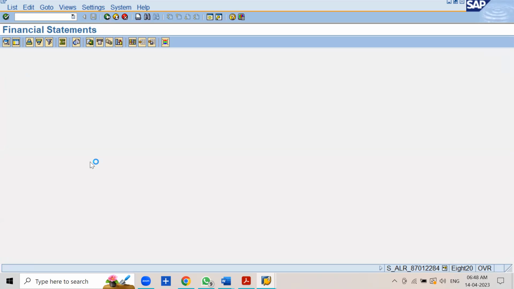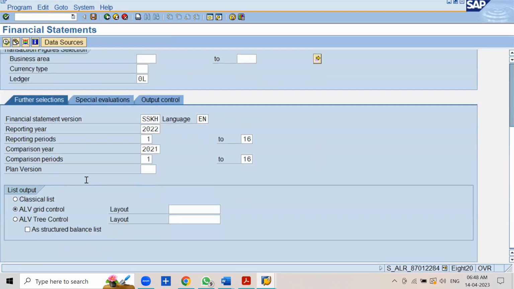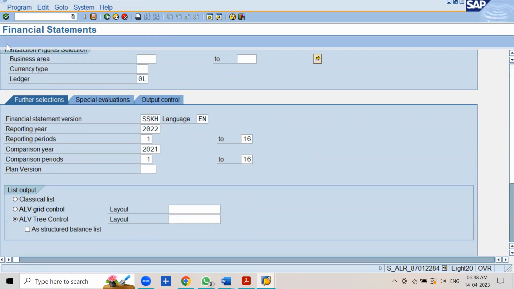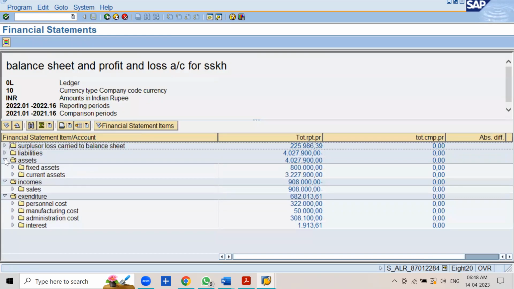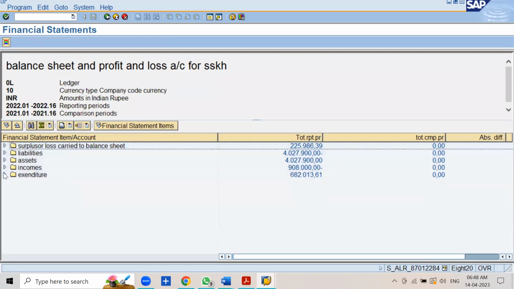Then click on back arrow. Select ALV tree control. The system will display in the tree format. Here, this is the default format. Surplus or loss carried to balance sheet this much. Your total liabilities are this much, and your total assets are this much. And incomes this much, and expenditure this much.